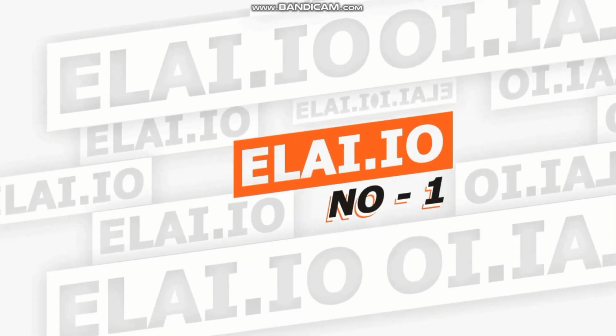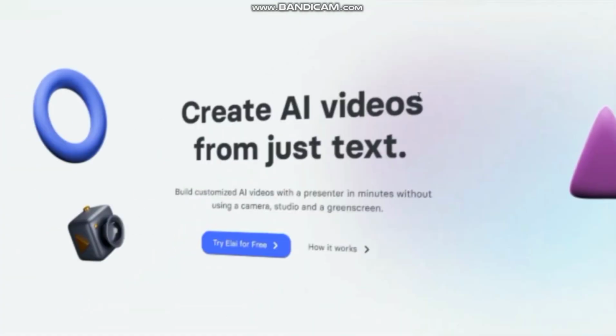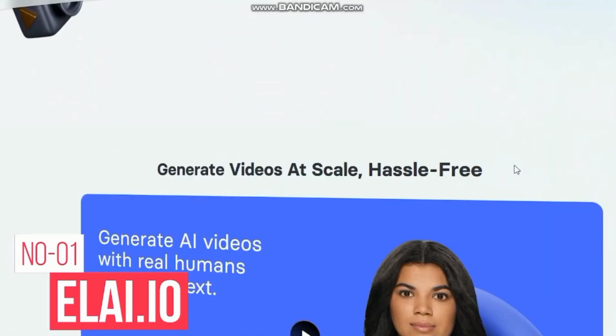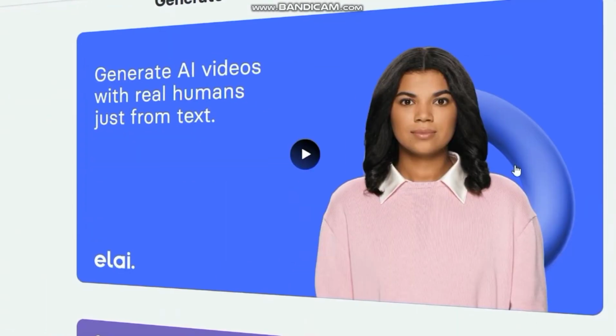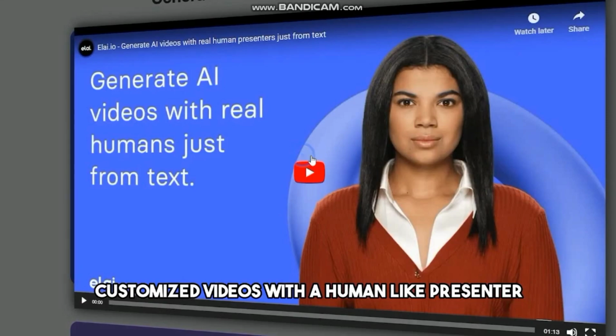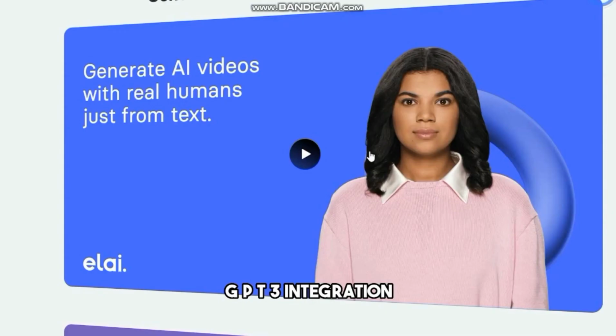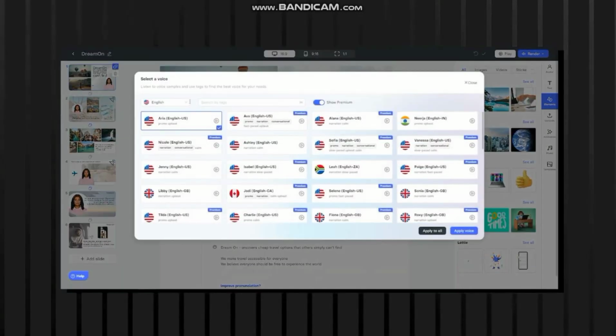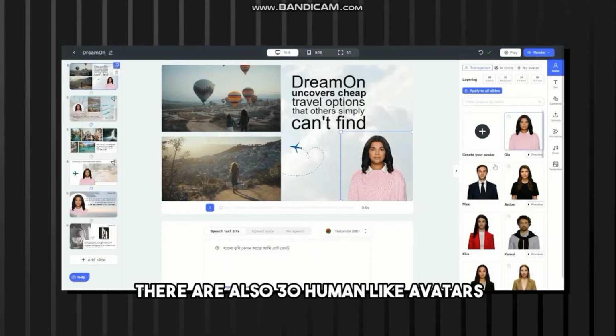Number 1 is Ally.io. Ally.io is an excellent Synthesia.io alternative to consider. This text-to-video platform allows you to build customized videos with a human-like presenter using only text and ChatGPT-3 integration. This cloud-based software supports 65+ languages and custom images. There are also 30 human-like avatars.